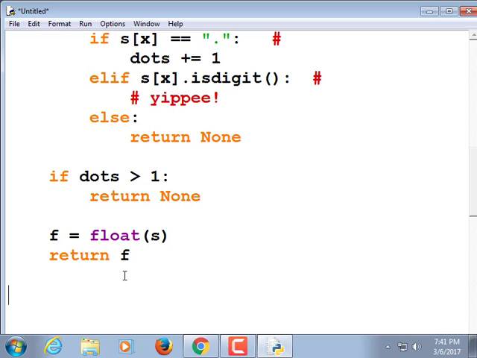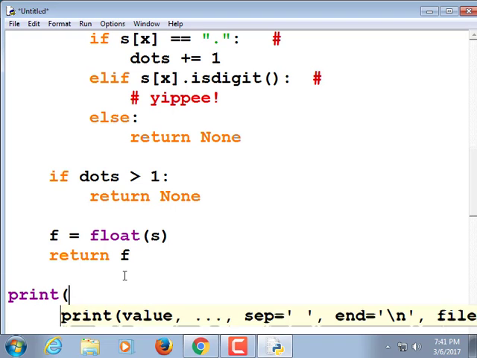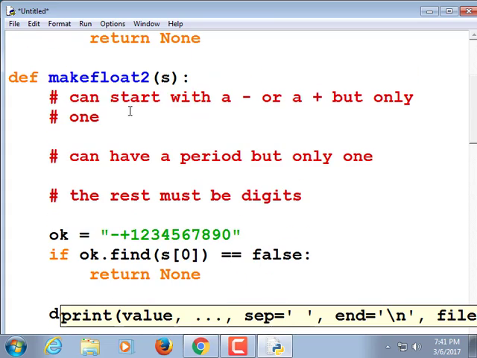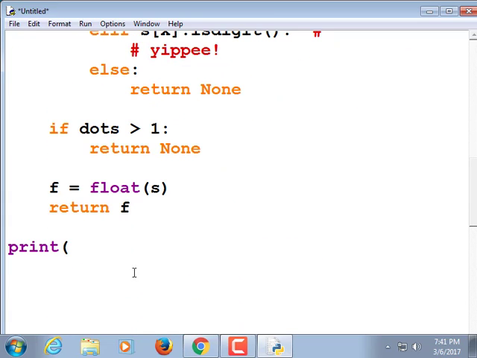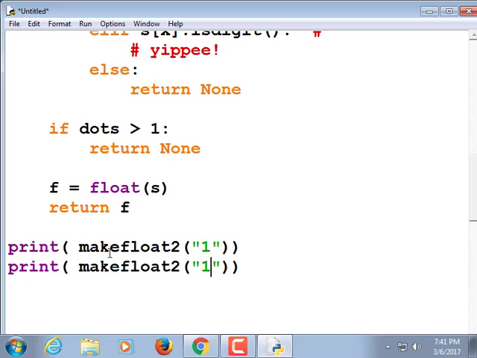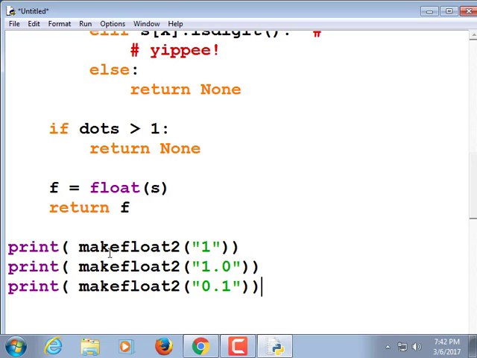Let's go down here and just try a few things. Print, the name of our function was makeFloat2. Let's just try it out a few times. MakeFloat2, let's pass in a 1. And I'm going to copy and paste that and pass in 1.0. I'm going to pass in 0.1. And then a plus whatever, plus 1.